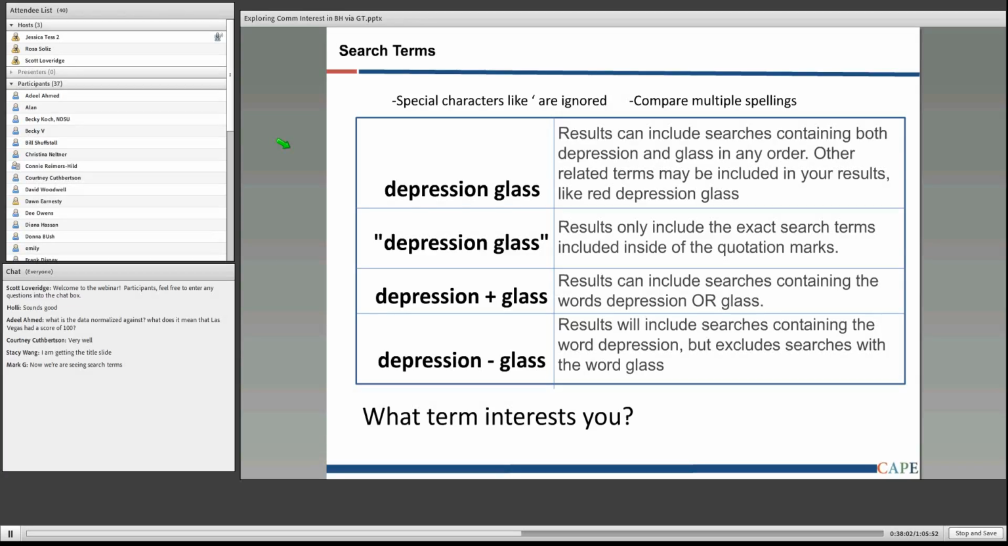Another thing you can do is you can add a plus sign between 2 different terms or more. And if you do that, your results will include searches containing the words depression or glass. And so that might be something you're interested in if you're looking at 2 different issues separate from one another.